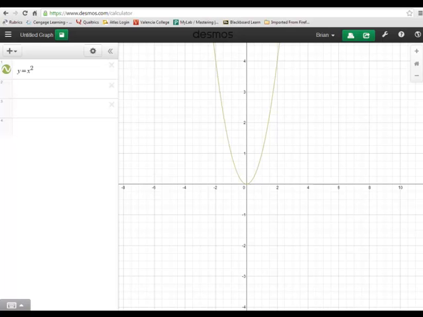Hello you guys. So in this video I want to show you probably one of the really coolest aspects of Desmos, which is the use of what they call sliders.